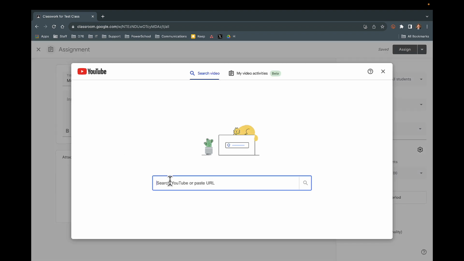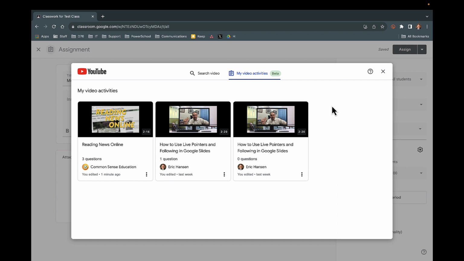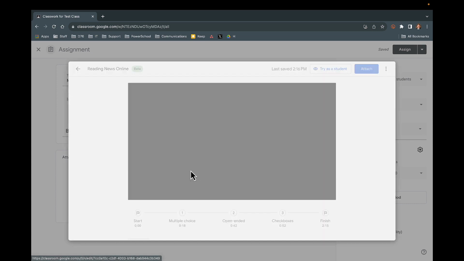Sweet. Now here I could search for a video if I'm looking for it, or put a URL in here as well. That'll work just fine. But I already created one to save time, so I'm going to go to my video activities, and here will show all the assignments I started creating but didn't finish. So that's also a tip to learn. So here I would just click on the one I am working on.